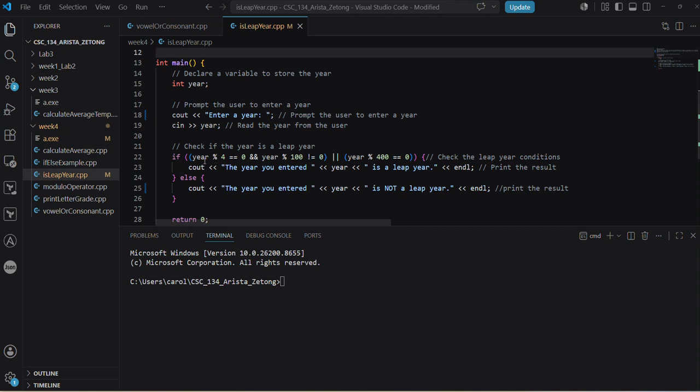So if the year you enter divided by 4 is 0 and the same year divided by 100 is not 0, then it's a leap year. Or the year divided by 400 is 0, it's a leap year. So it can be one or the other, and this is actually the modulo sign, which means the year divided by 400 has no remainder, which is 0.